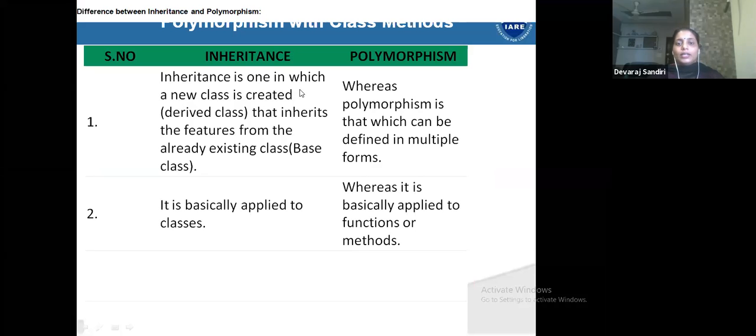Inheritance is one in which a new class is created from a derived class, and that inherits the features from an already existing class. Means whatever properties are there in the existing base class are also properties of the derived class. Means the derived class will call from the base class.